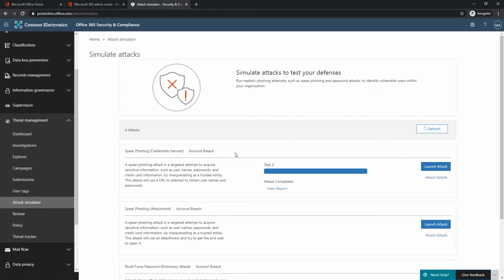So there are two spear phishing attacks here. One is Credentials Harvest, which has a landing page that asks for username and password. And then there is the spear phishing attachment that will tell you if somebody is insecure enough to open a sketchy attachment.